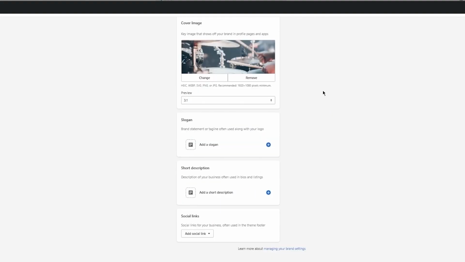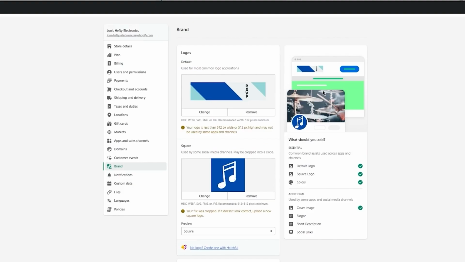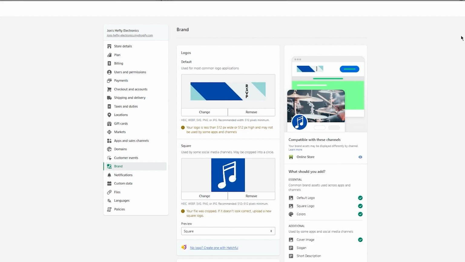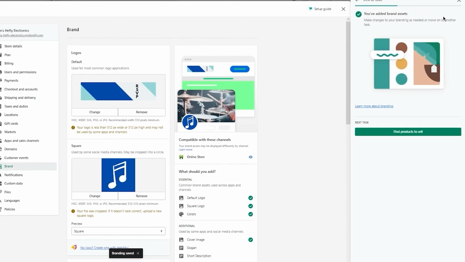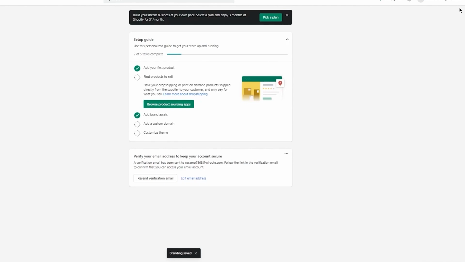You can also add different slogans if you want to, a brand statement or tagline, often used along with your logo. Totally up to you. I wouldn't personally add a slogan, it doesn't really make sense to me, but you could add it if you want to. Now once I've done that, I'm going to click on save, and there you go. I have just added brand assets.